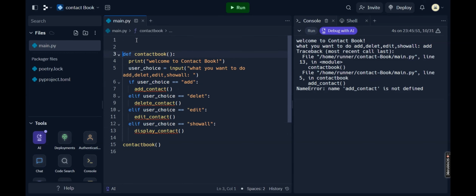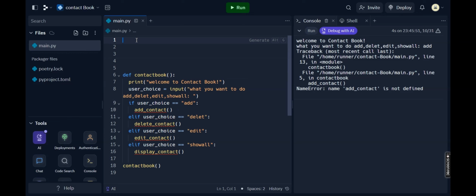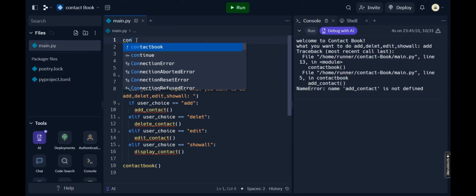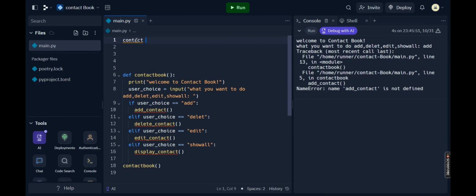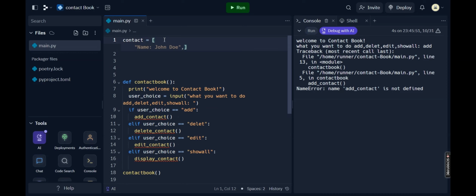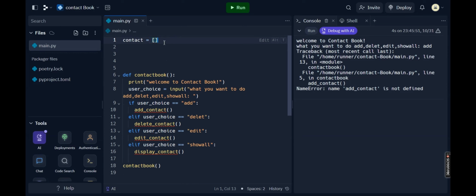Okay, first, where are we going to store our contacts? We need a store element, meaning where we can store. So a list is the best thing where we can store multiple contacts, right? So let's make a list. Contact equals a list. Now in this contact we're going to store all of the contacts.